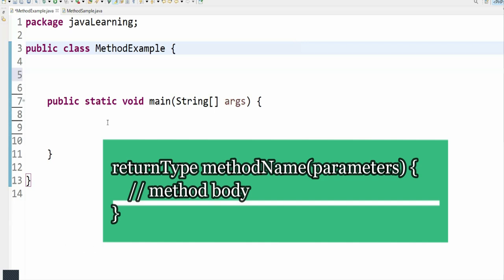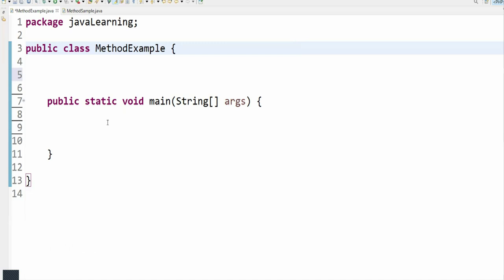Then we have a method name. It is a descriptive name following the camel case convention. We have parameters. This is the input to the method, enclosed in parentheses. If you don't have any parameters, leave it empty. Let us look at a simple example.